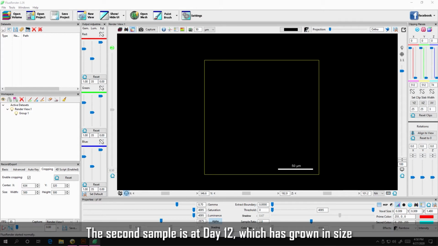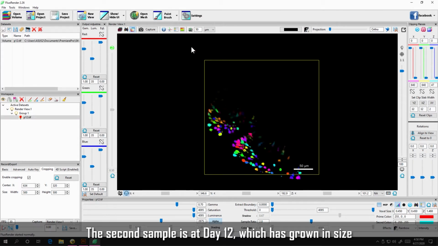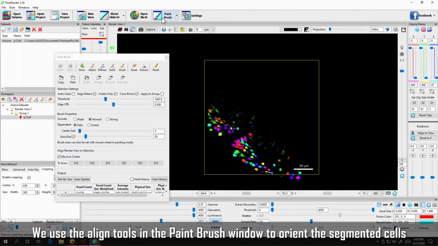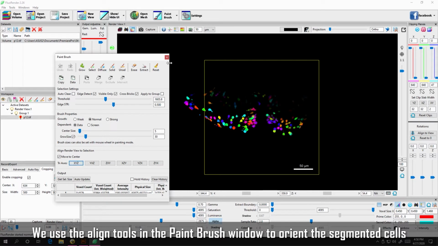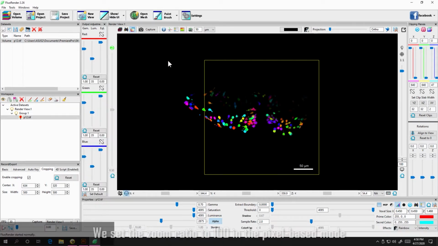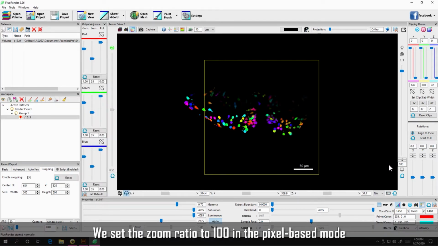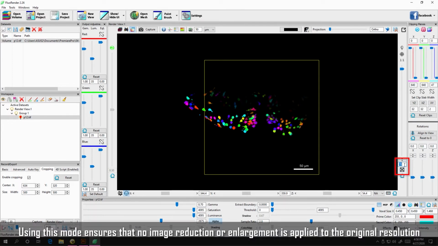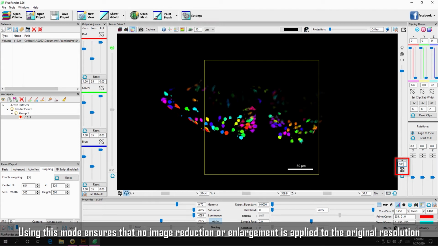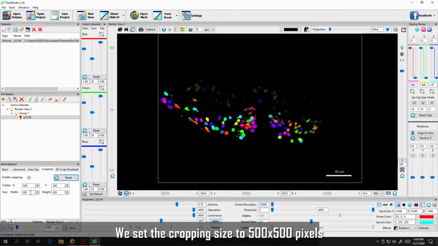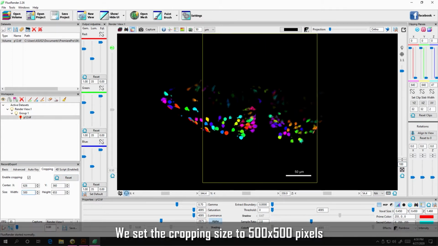The second sample is at day 12, which has grown in size. We use the Align tools in the paintbrush window to orient the segmented cells. We set the zoom ratio to 100 in the pixel-based mode. Using this mode ensures that no image reduction or enlargement is applied to the original resolution. We set the cropping size to 500 by 500 pixels.